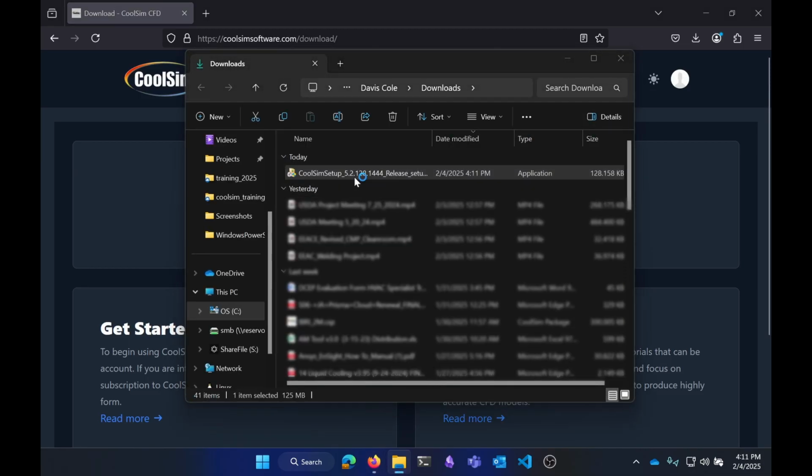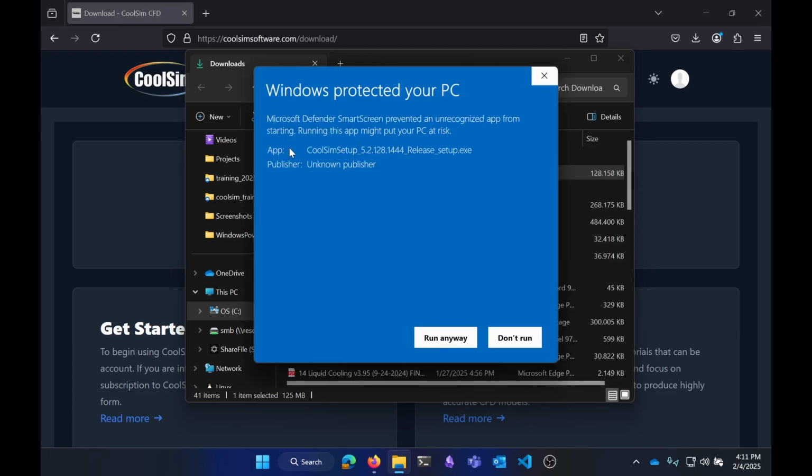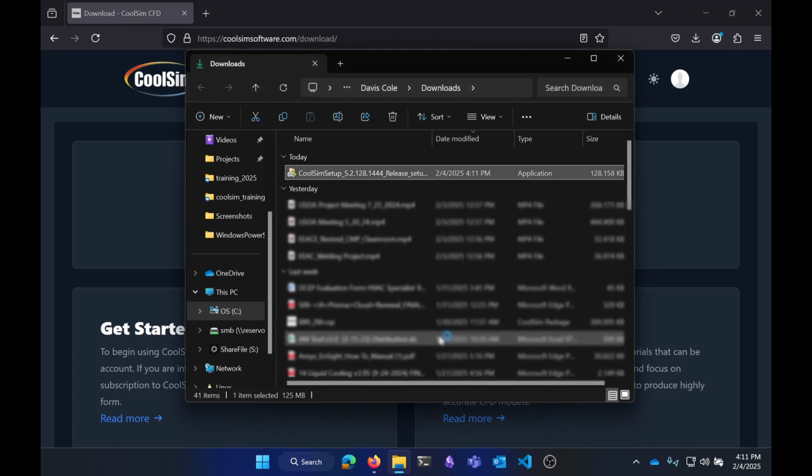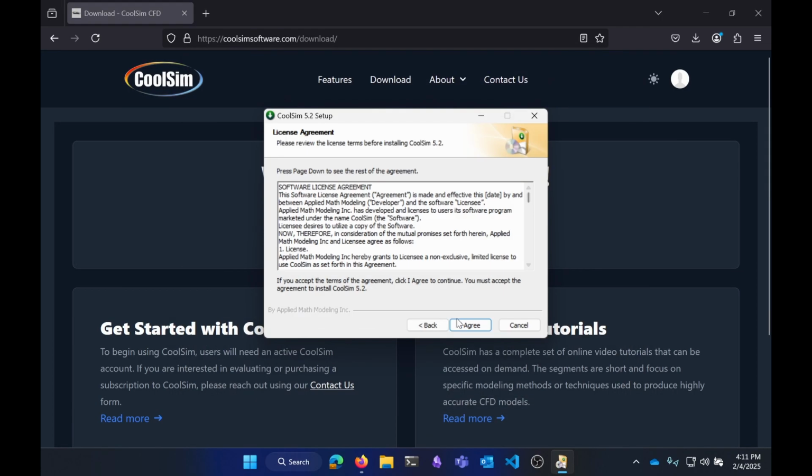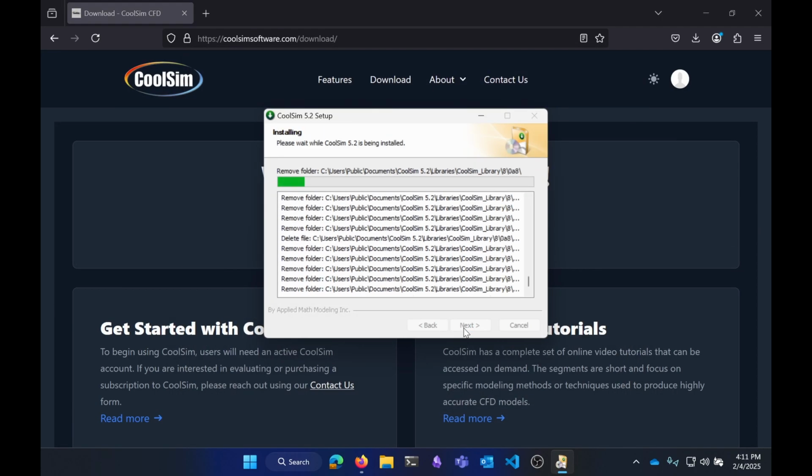Finally, double-click the executable to install. Bypass the Windows Defender pop-up by clicking More Info, then Run anyway. Follow the installer instructions as you would for any other program.